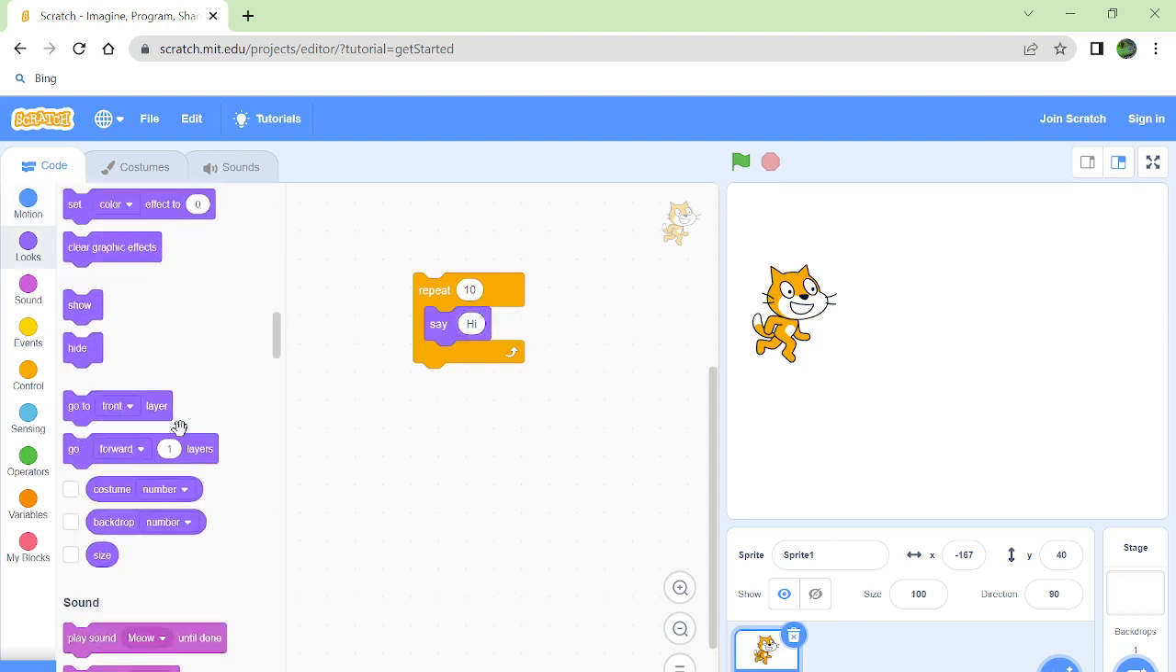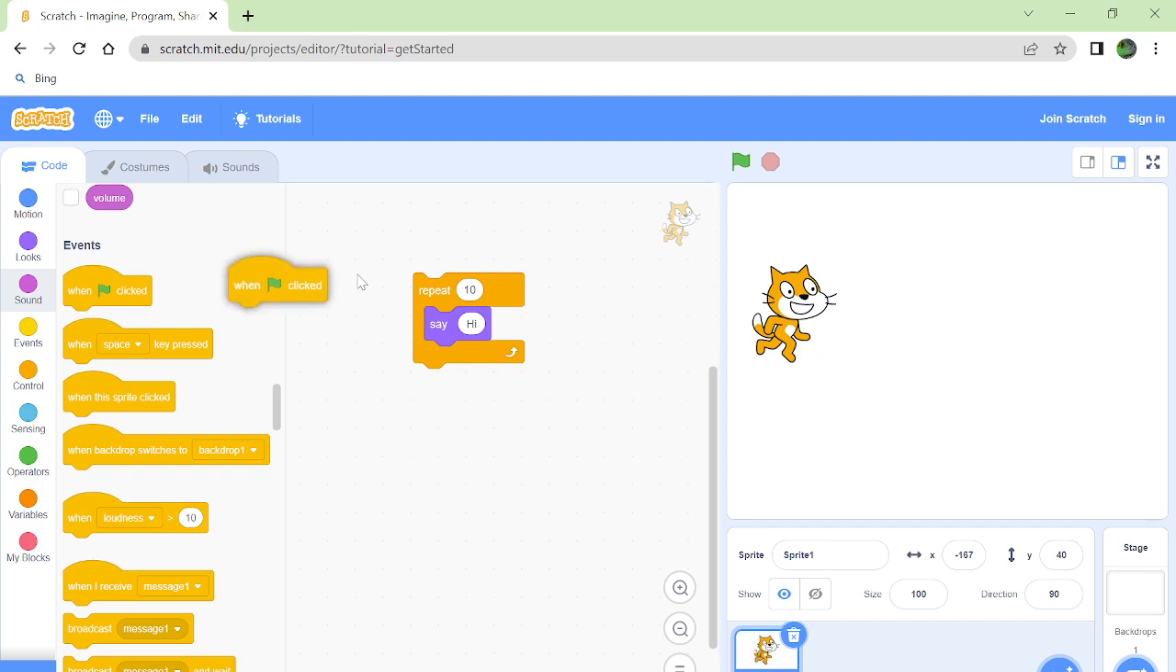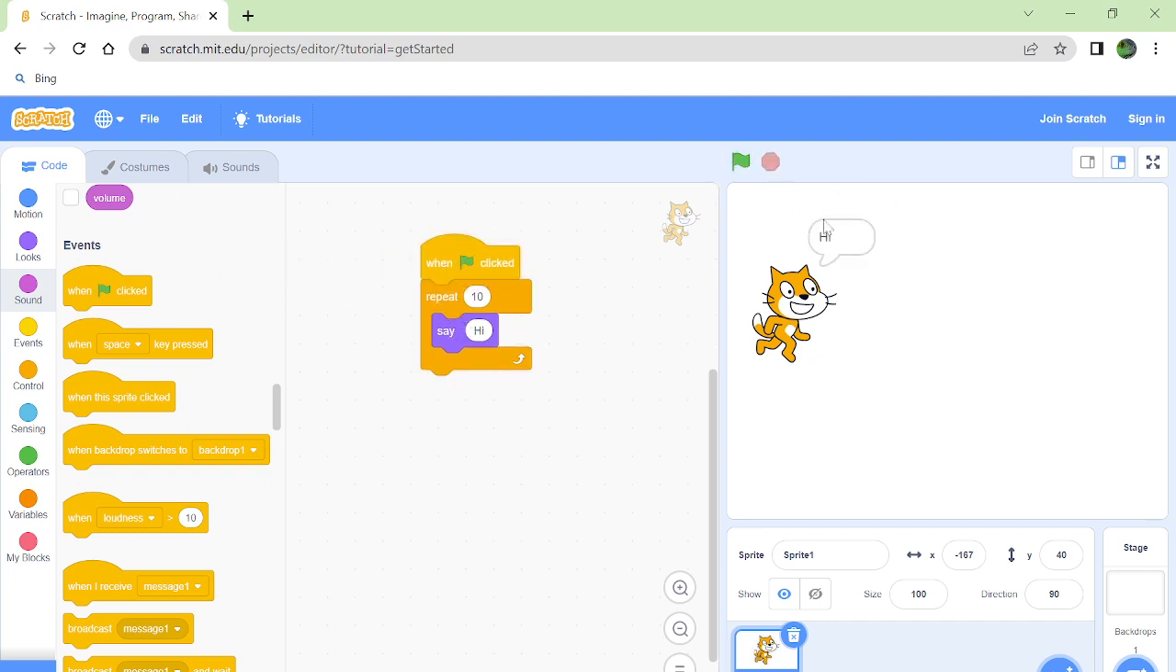What this does when we have our command block is that it's going to say hi 10 times. Now it said hi 10 times, but it all happened so fast that we couldn't see it in the code, but that's what it's doing. We click the start block and it repeats hi 10 times. Cool, that's all pretty simple.